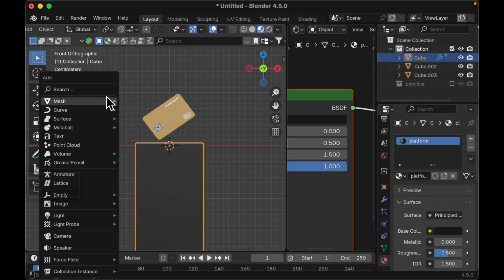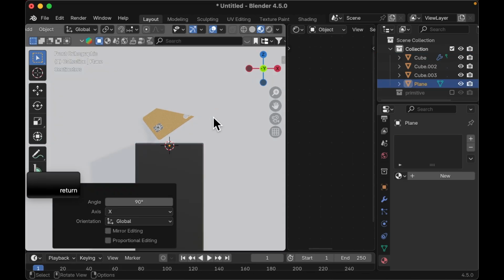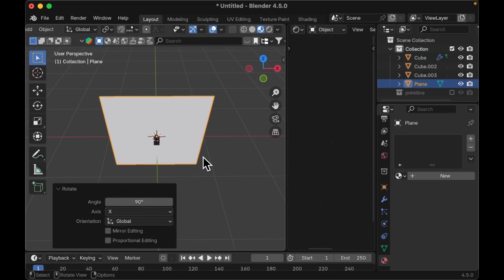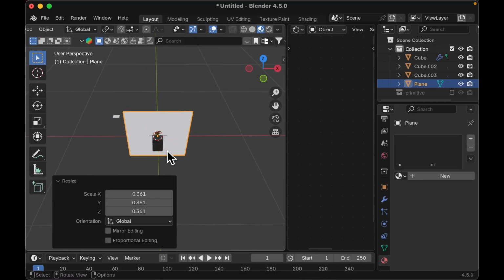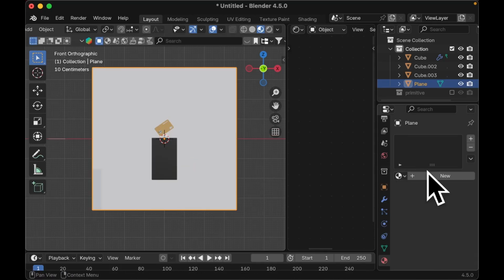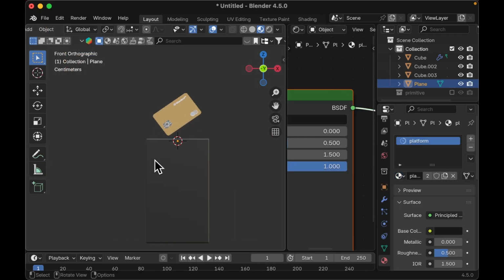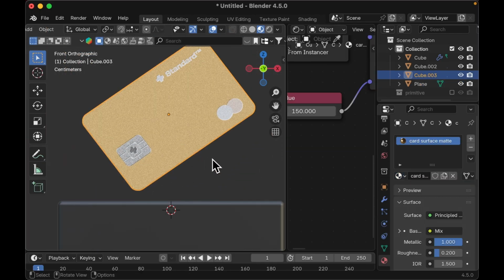And then the last thing we need here is some form of plane, R X 90. So you create that plane and you drag it behind. You can reduce the size as well. Just drag it behind this card here. You can come to this part here, look at this area here and browse materials. When you click on it, you can see all of the materials you have. I'm going to select the platform because it's also that background. Now we have the setup.